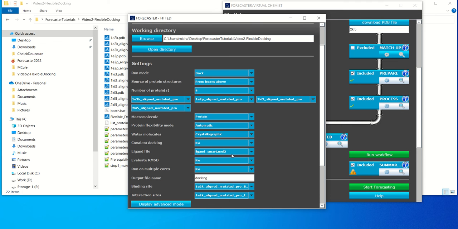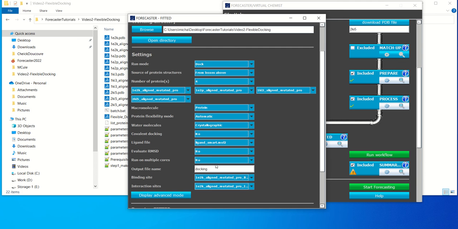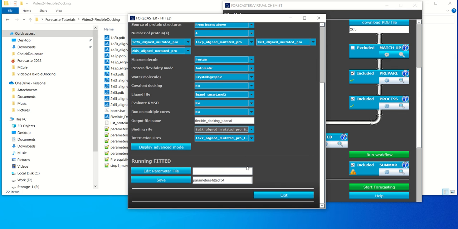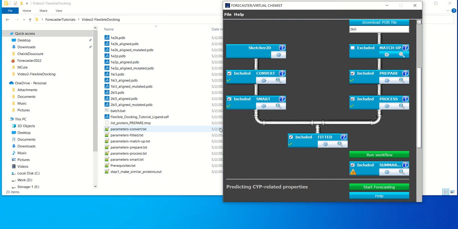The ligand file is the smarter file. We're not evaluating RMSD because we're not taking the ligand from inside the protein structure and then putting it back in. We're not running on multiple cores. We can put here flexible docking tutorial, and then the binding site and interaction sites are already chosen for you. Alright, so then we can click save, and everything has been created, all the keyword files.